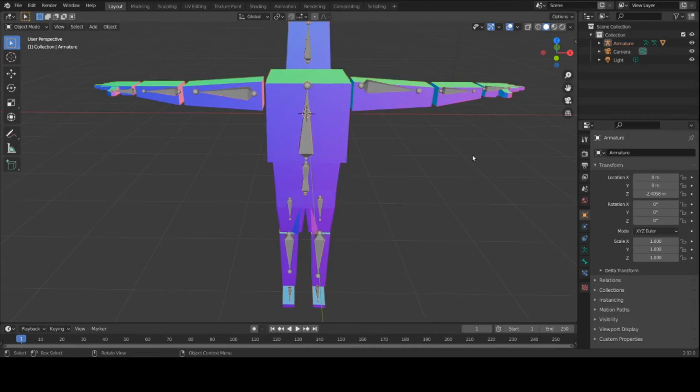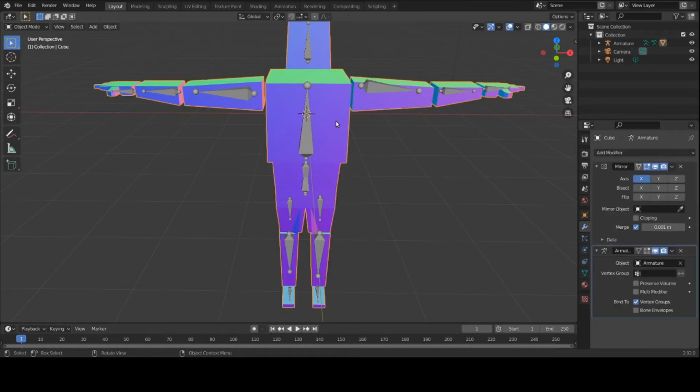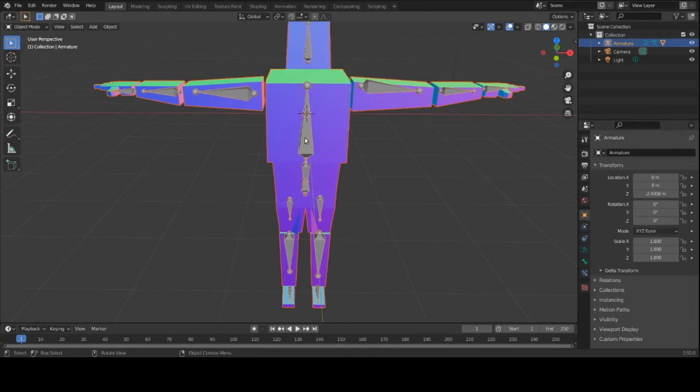I'm in object mode. I want to click on my object, my figure. And remember, I was using the mirror modifier for all his limbs. I just made the limbs on my right side. Like I said, I made the limbs only on this side right here, like for number 1, number 2, number 3. All of those use that mirror modifier.